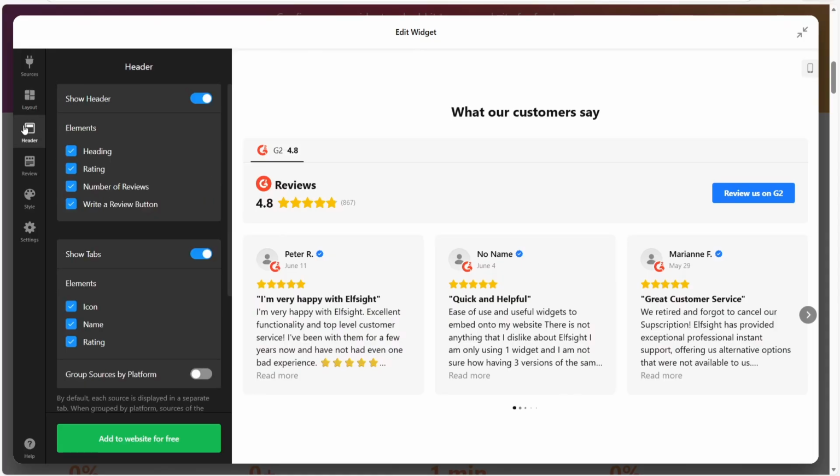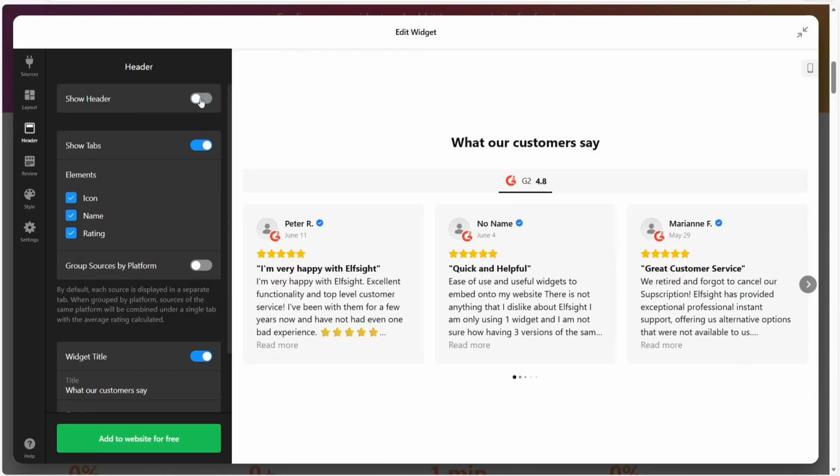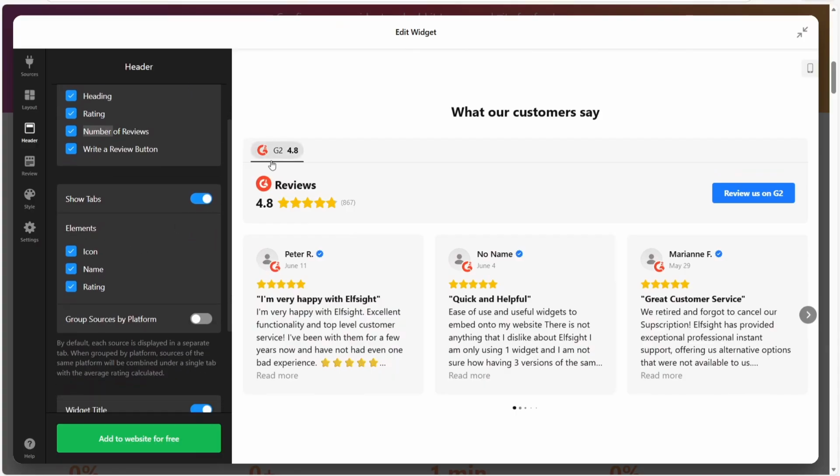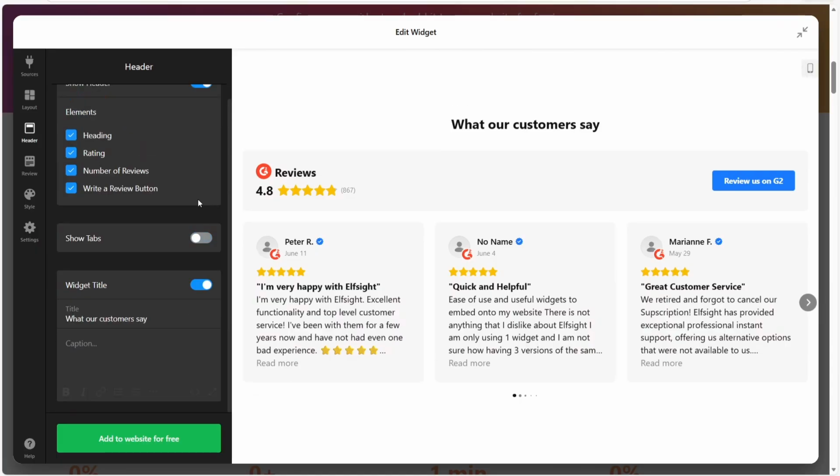On the header section, this is where you can show or not show your header, and if you do, you will have an option to show the elements you want to add within your header. If you have many platforms to add, you can also show the tabs, but since we only want to do G2 reviews, simply toggle this off, but this is still up to you. At the bottom, you can also add a widget title. You can change the title as well as add a caption.